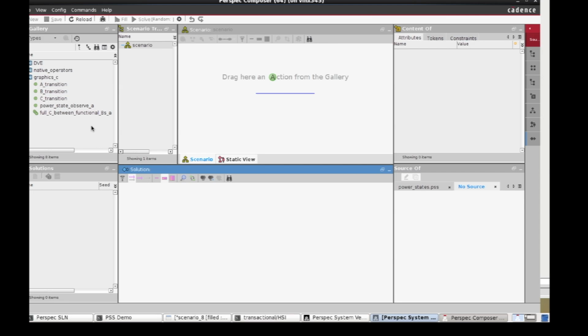So here we are again with the composer, which is the main GUI of Perspec. Now, don't get it wrong. The fact that I can do things easily doesn't mean that this tool is just GUI. We have a powerful constraint solver, coverage engine, debug engine, etc. So the entire PSS semantic is right here.